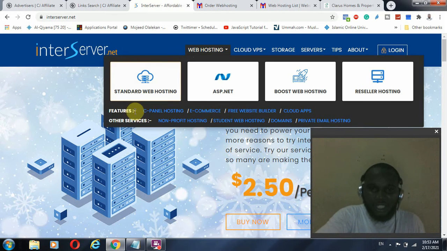Such as cPanel hosting, where the admin panel is cPanel. You can actually set up your e-commerce store with it. Then there is a free website builder, and there are cloud apps that you can make use of, and of course there are other services that are available.